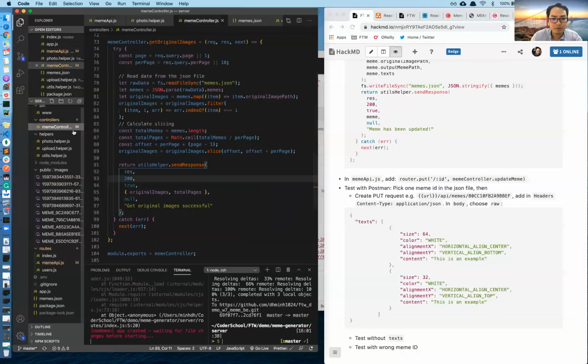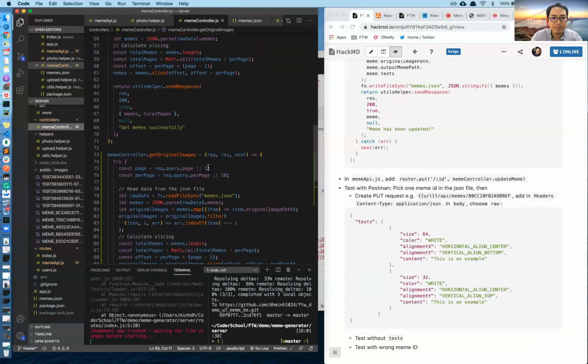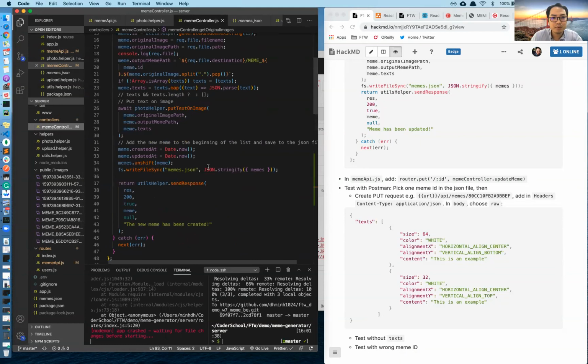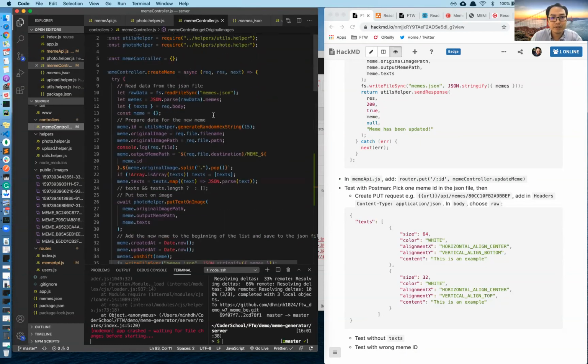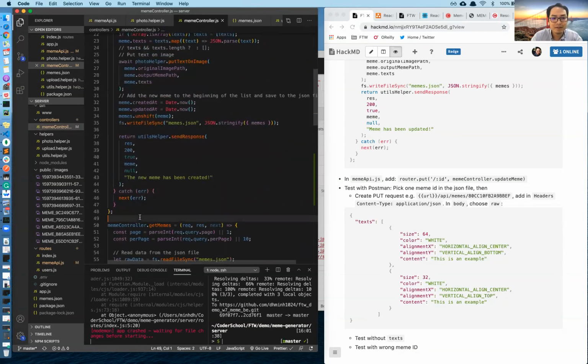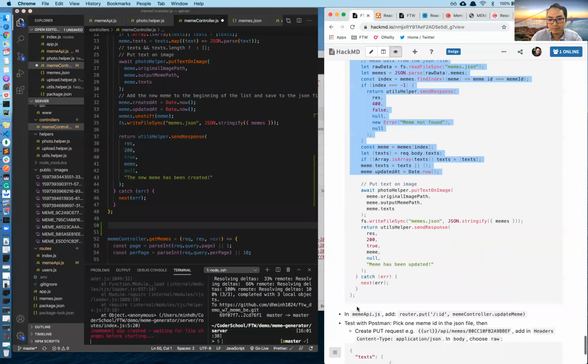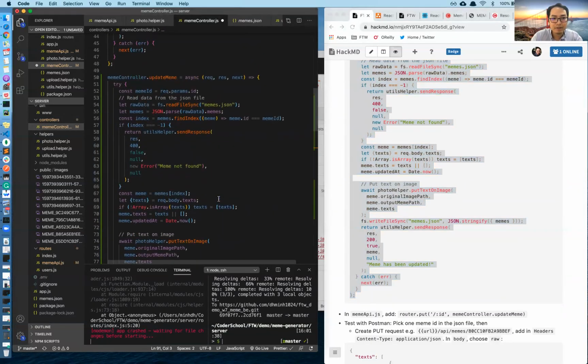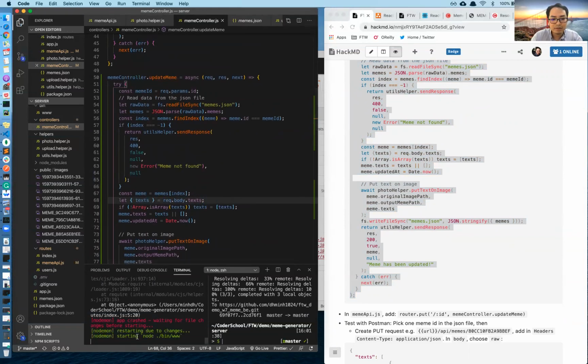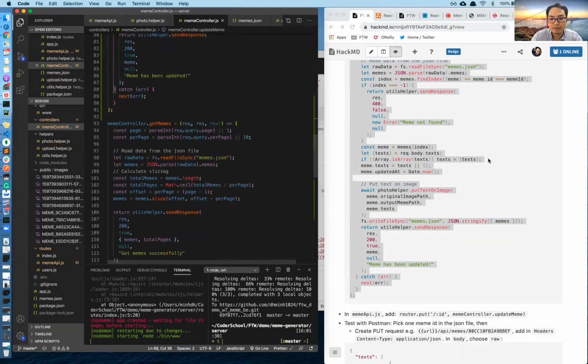So now let's come to the controller. Update meme. Let's put it here right after the create meme function. So here we copy the function update meme, put it here, and save it. So the server works now, and we have the update meme.